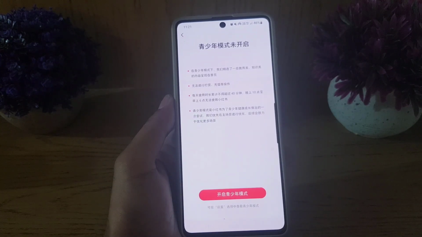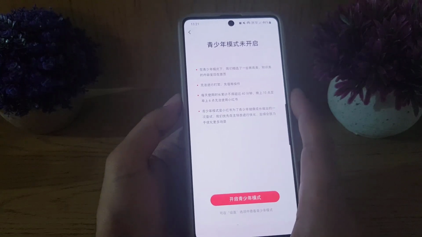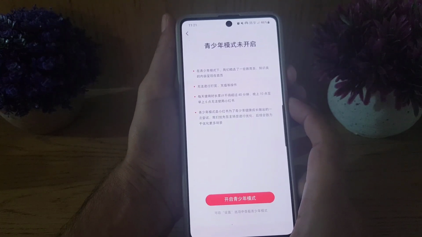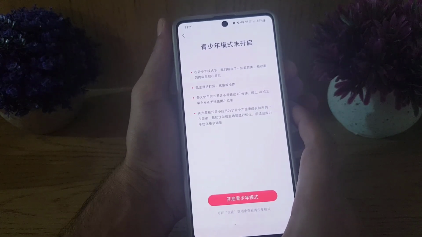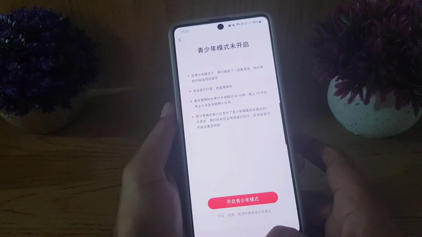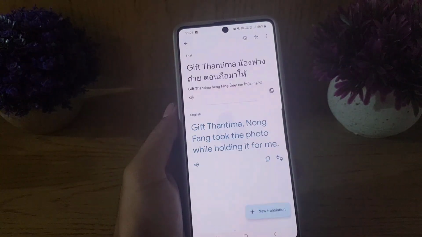If you tap on teen mode and you want to enable it, but you don't know what teen mode is, it's because everything here is in Chinese language. So you can actually take a screenshot of the screen. Once you take a screenshot, go back and you will find the Google Translator here.